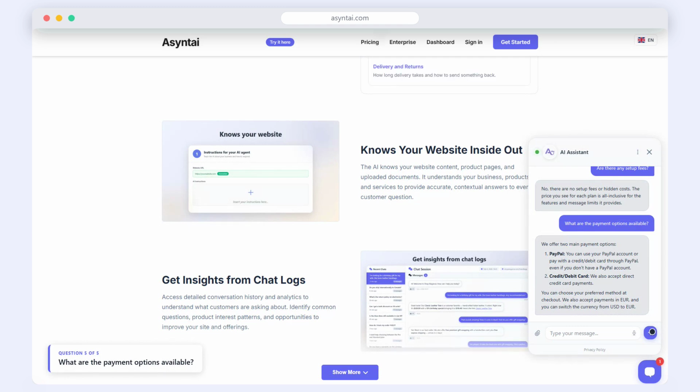We offer 2 convenient payment options. You can pay securely via PayPal, with or without an account, or use your credit or debit card directly. Select your preferred method at checkout, and you can even switch between Euro and USD.